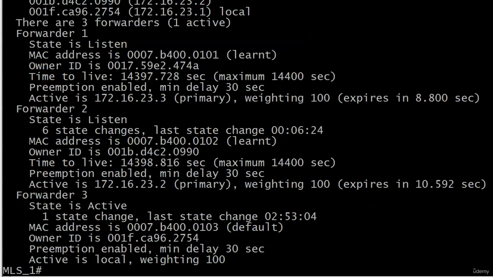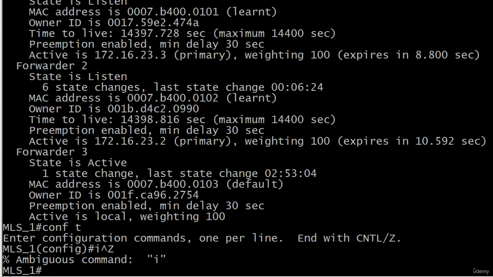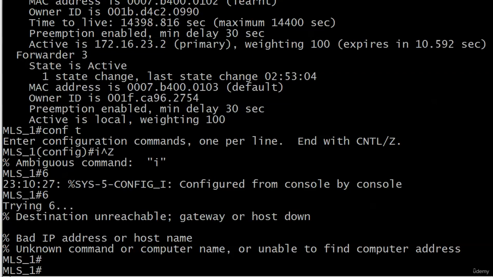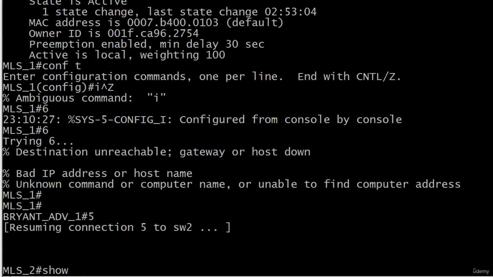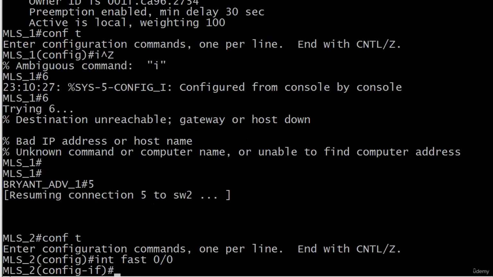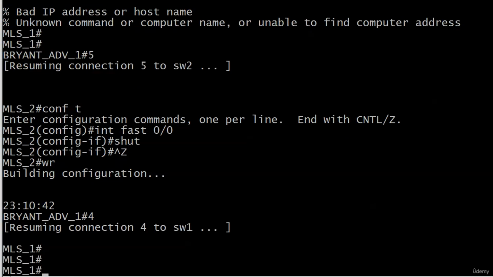So to watch one of these timers tick down a little bit, let's go ahead and head back over to router 2 first. What do you mean destination unreachable? There we go. Don't tell me. So let's go ahead and do a conf t, interface fast 0, and a shut again. Tell me destination unreachable. I built these destinations.